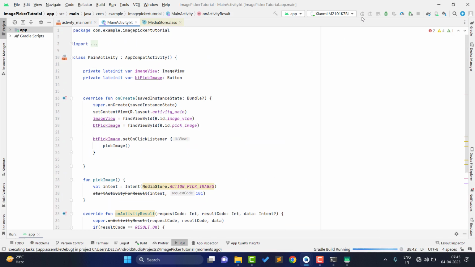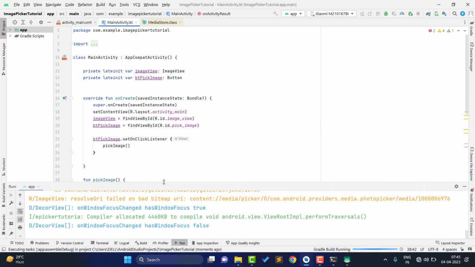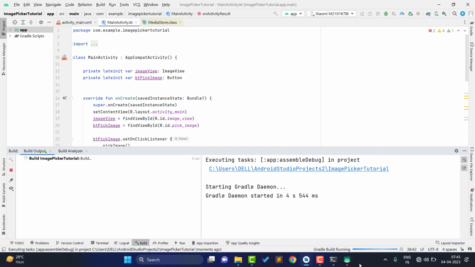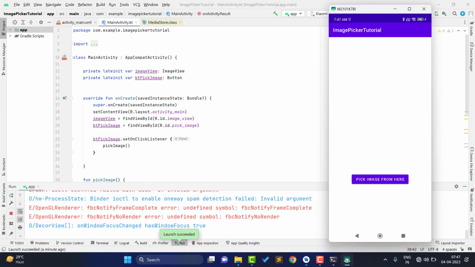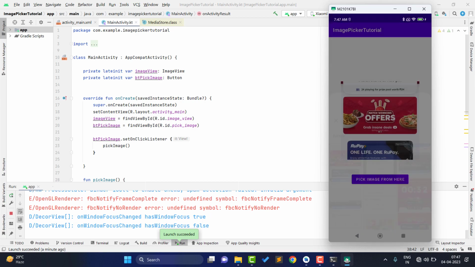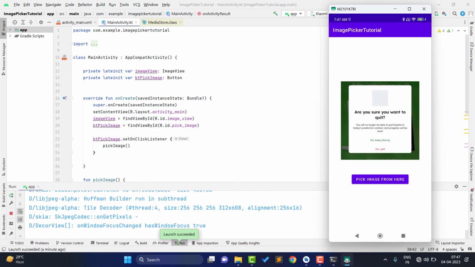Now let's run this application and see whether it is working or not, and you can see this error is also gone. So let's see. The project is building, let's wait for a little bit. The project build is successful, so let's see. I just pick this image, and I pick this image. So you can see guys, our project is working fine.